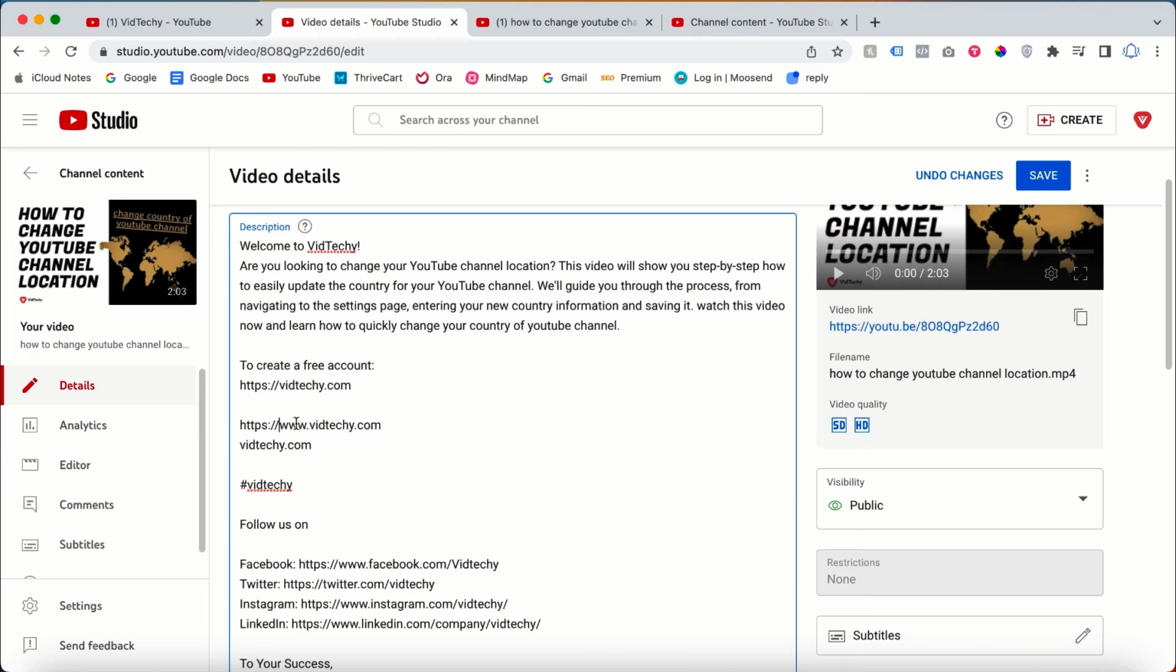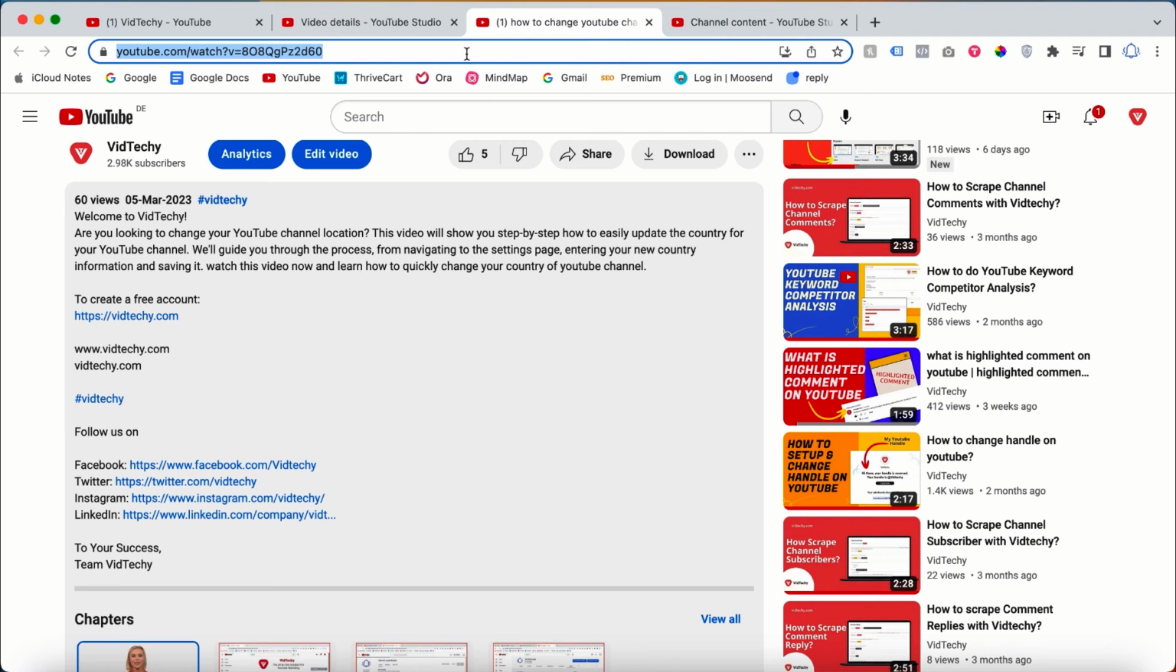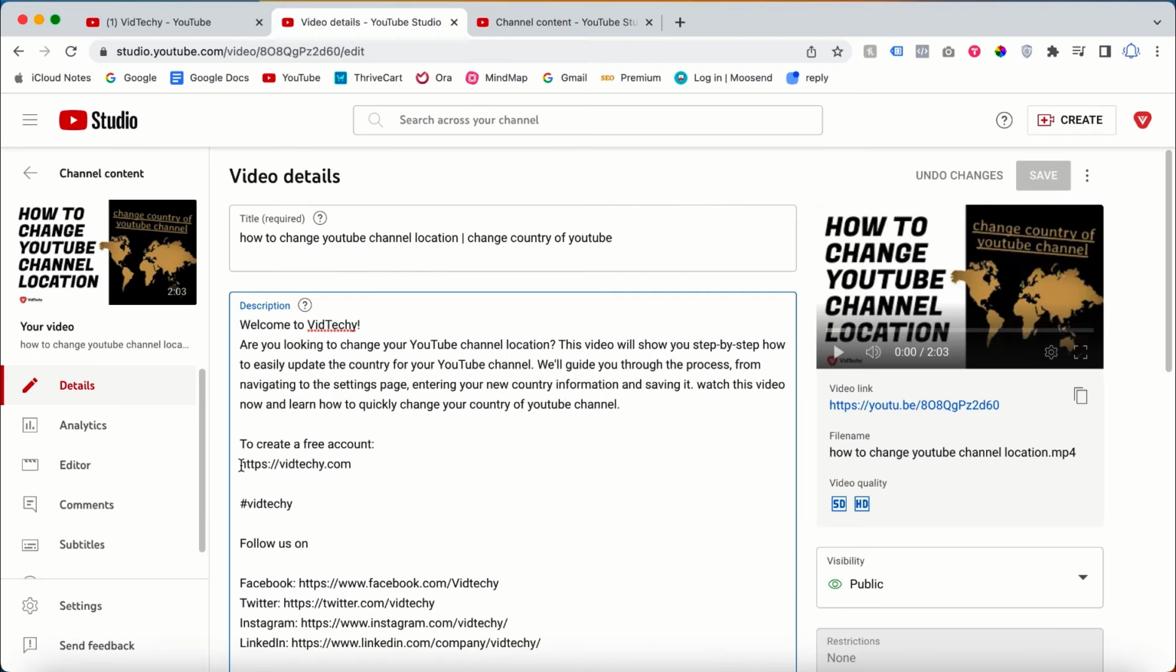Once you add the HTTPS and save, now you can click the URL in the description section. So here now both the URLs are clickable. For the URL, you already added the HTTPS:// for your URL, but still the URL is not clickable.